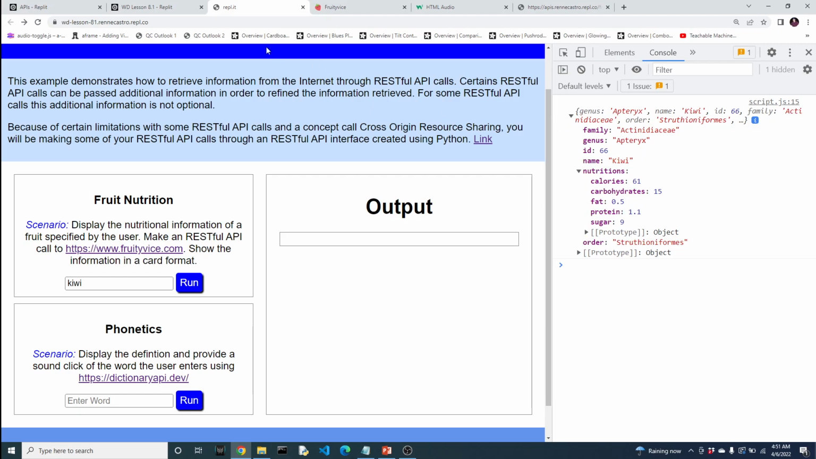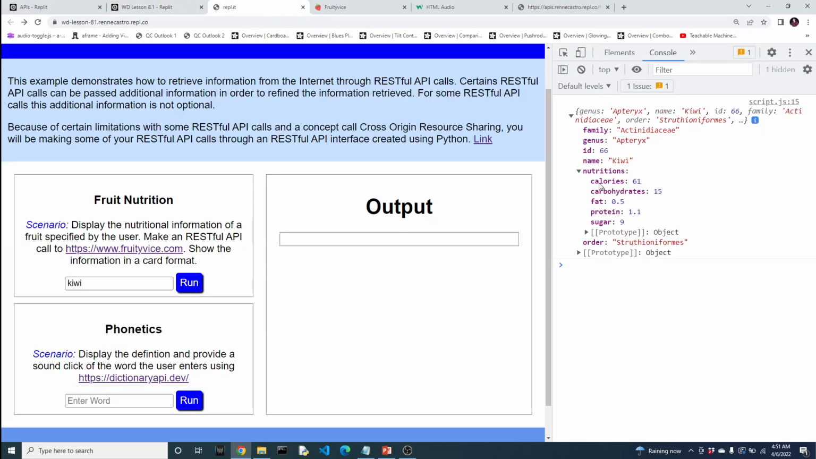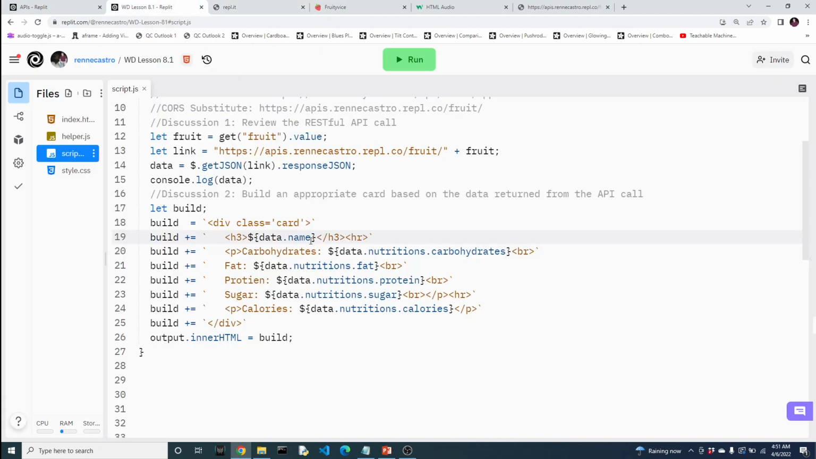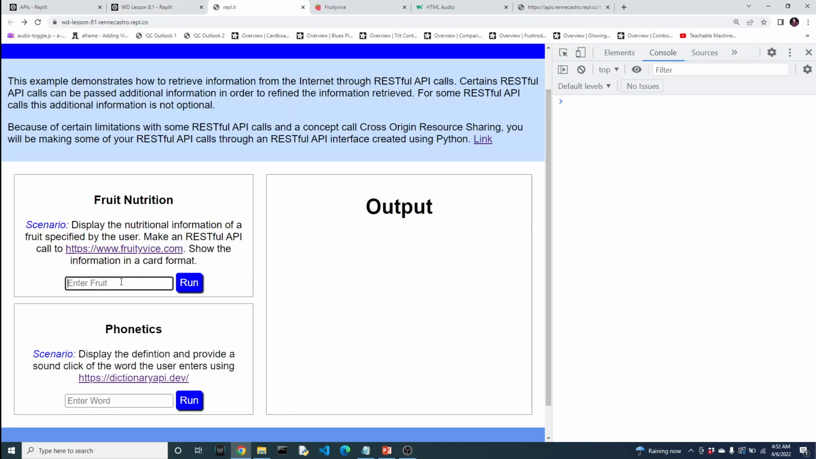The name is here, which is why we were able to do data.name. And then to drill down to the particular nutrients here, we would have to do data.nutritions, .calories, .carbohydrates, .fat, .protein, .sugar. And that's what I've done here. All right, so let's test it out one more time. Let's come up with another fruit. Actually, let's go back to the original fruit of, actually, let's try banana.